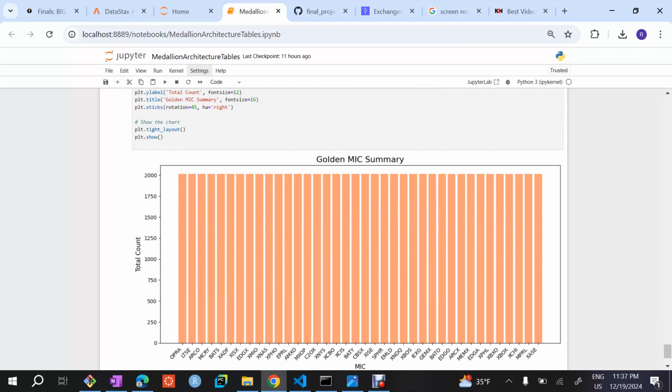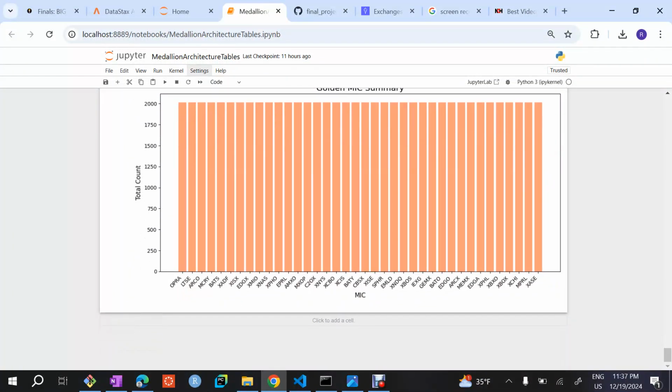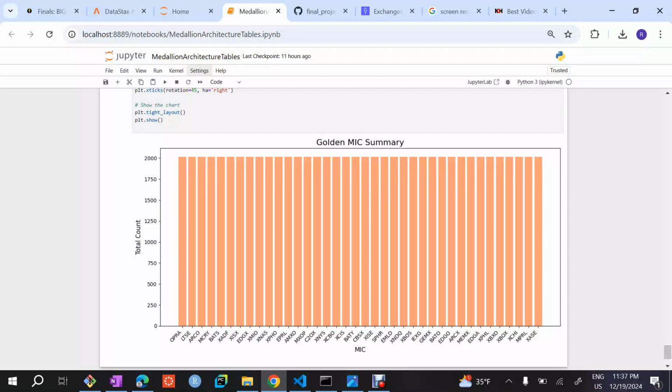It's a golden MIC summary where each bar represents a specific MIC and the height corresponds to the total count associated with the MIC. So if you see here, the uniform distribution has the same total count, approximately 2000 records, creating an evenly distributed set of bars.